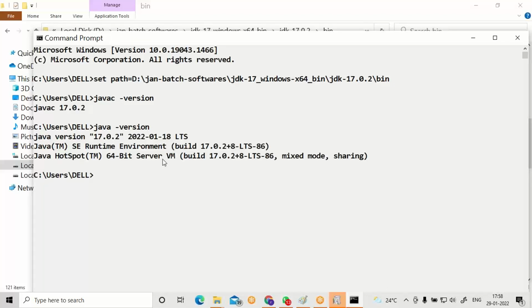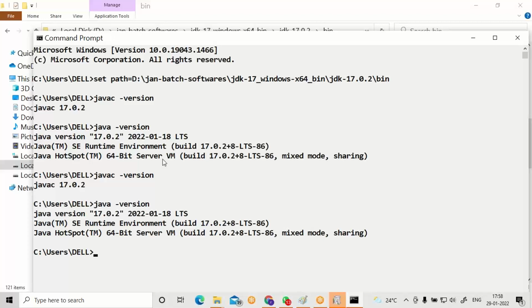This is one way of setting a path. This way of setting a path is visible to the current command prompt. Now you are able to trigger the javac command and java command. This setting will not be visible to other command prompts.